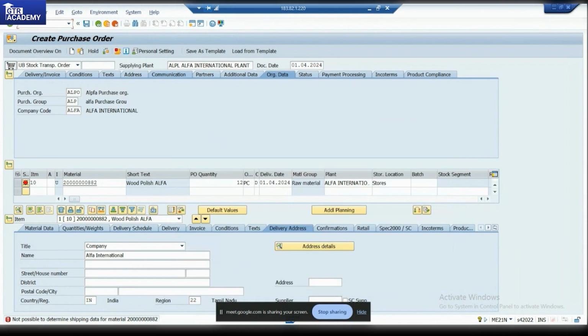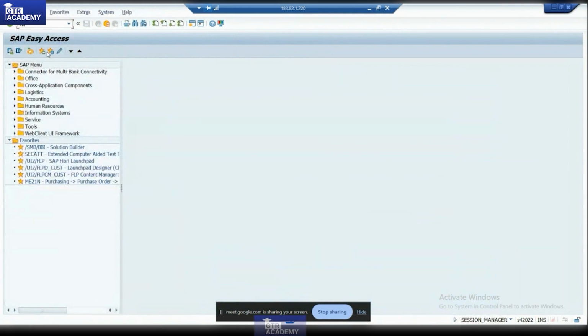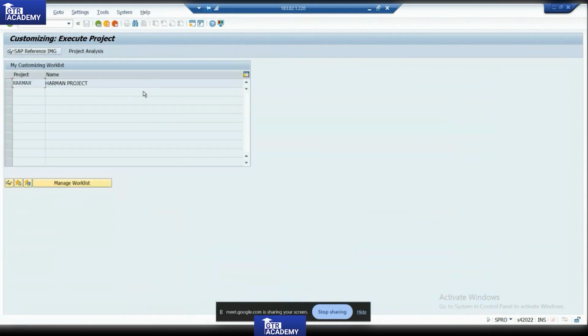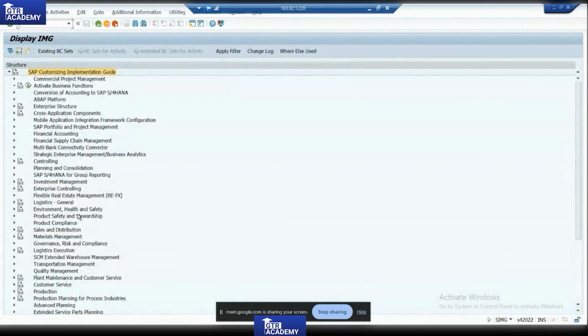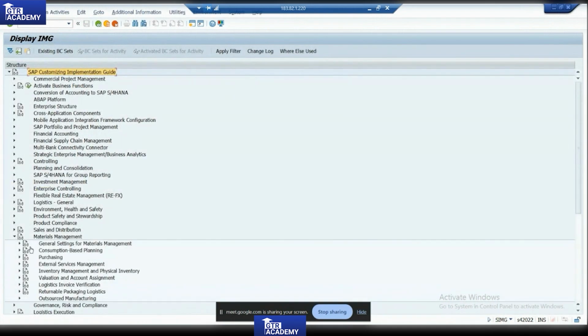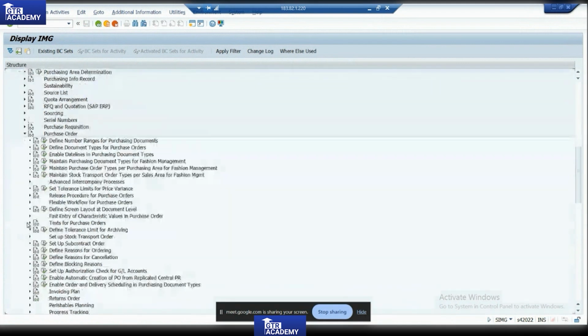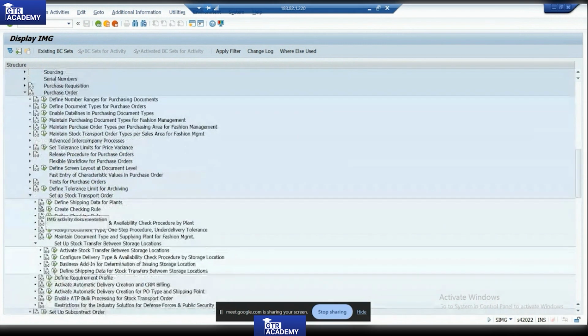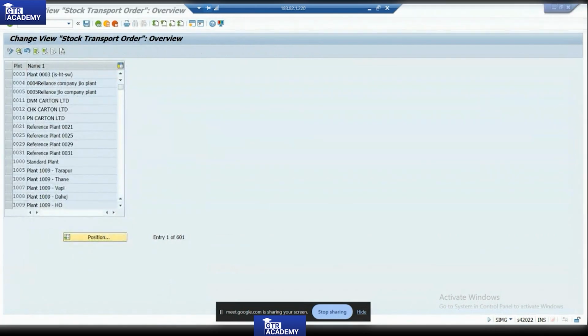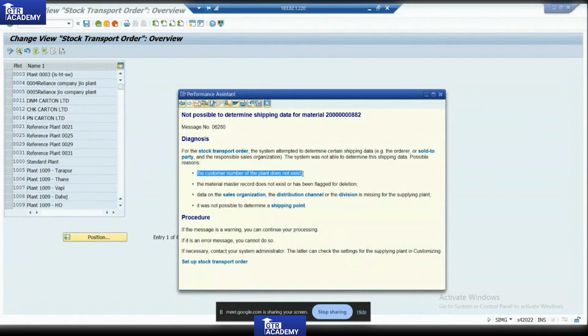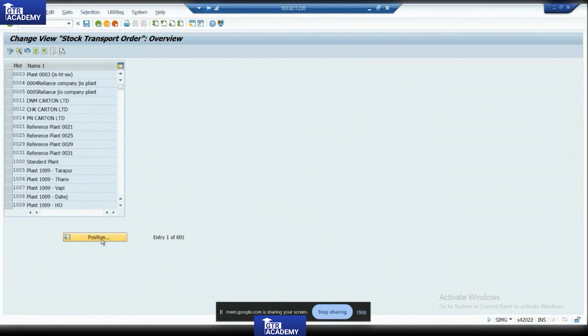One second, I need to show you the mapping of customer number. So SPRO. Okay, then for customer number, we need OLME purchasing. Under this, POs, then set up stock transfer order. Under STO, set up stock transport order. Under this, we have defined shipping data for plants. Okay. So customer number does not exist for plant means our plant doesn't have the customer number.